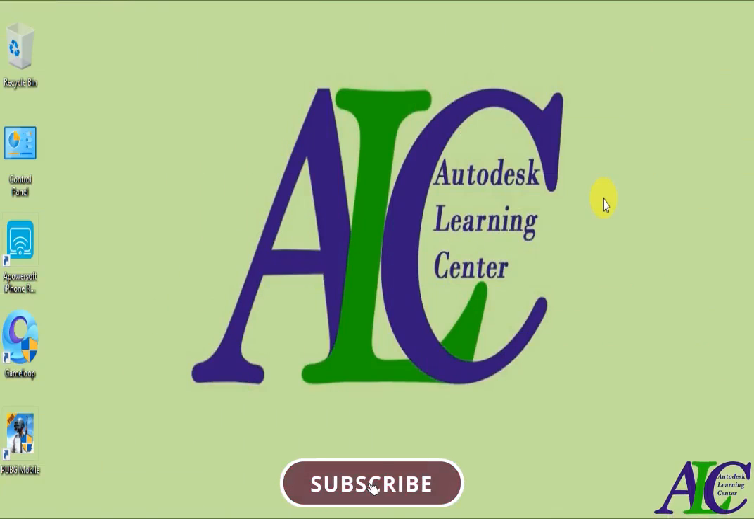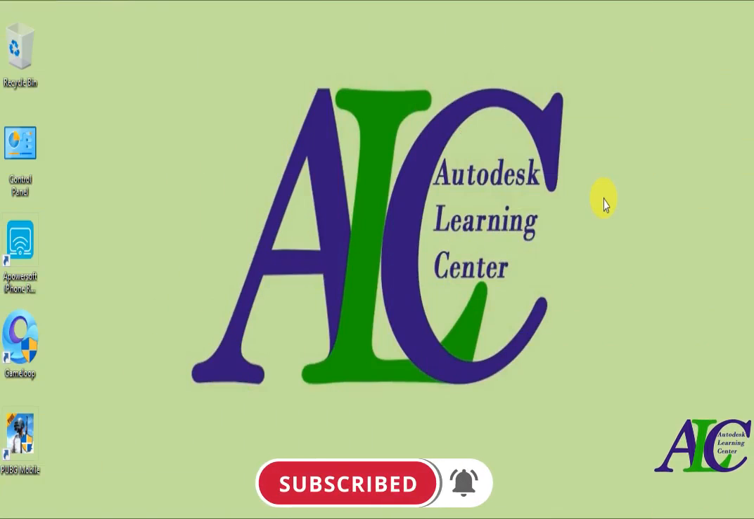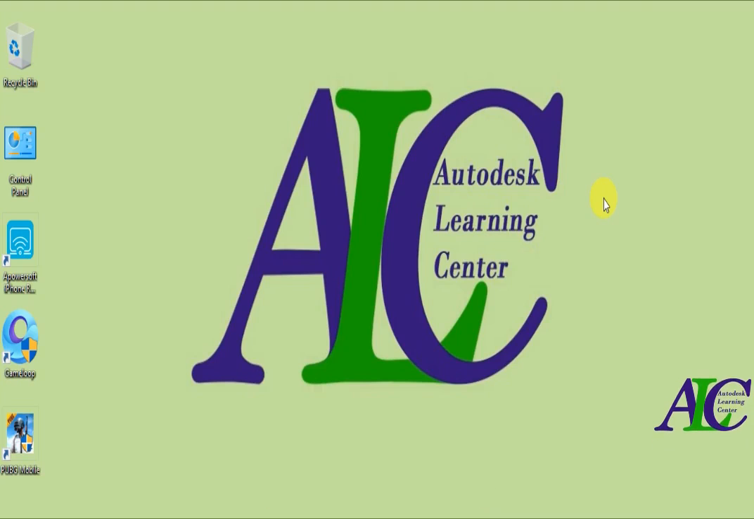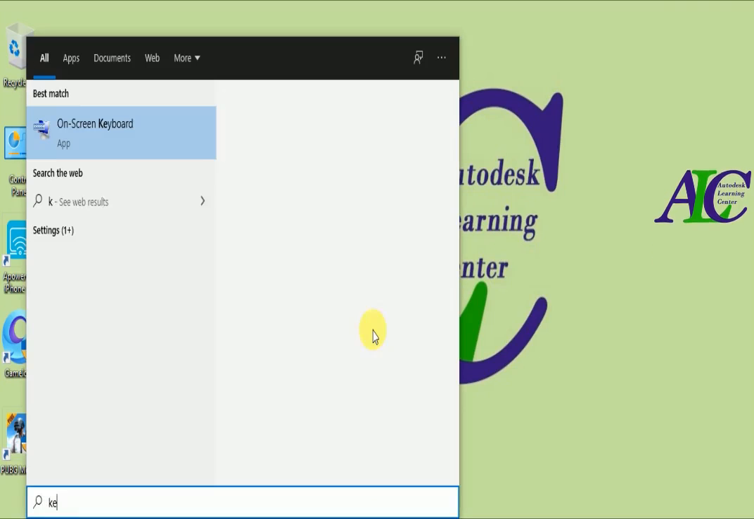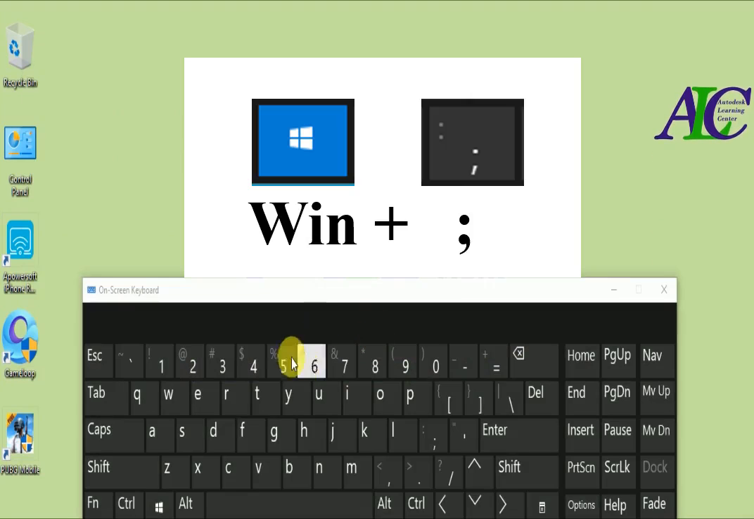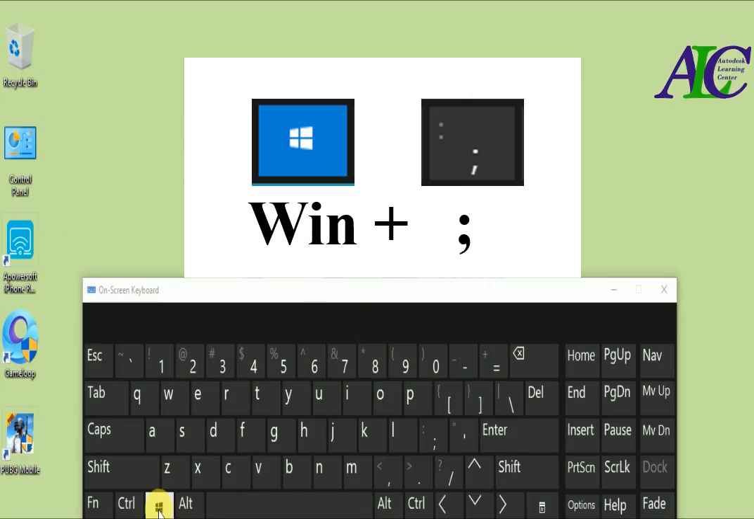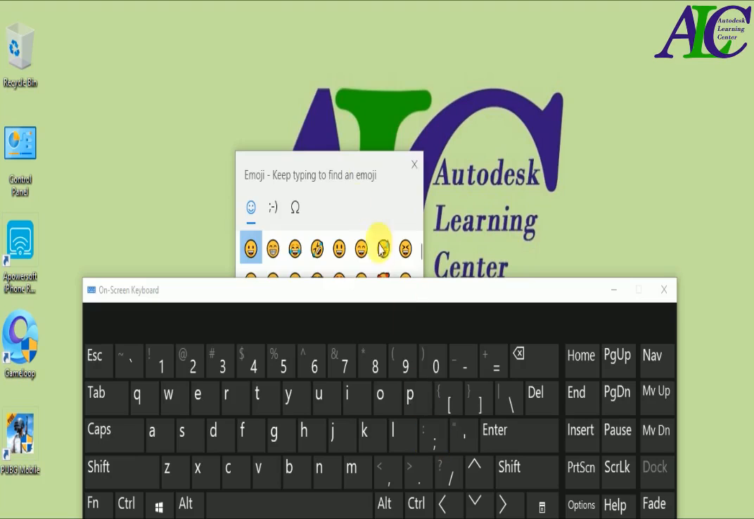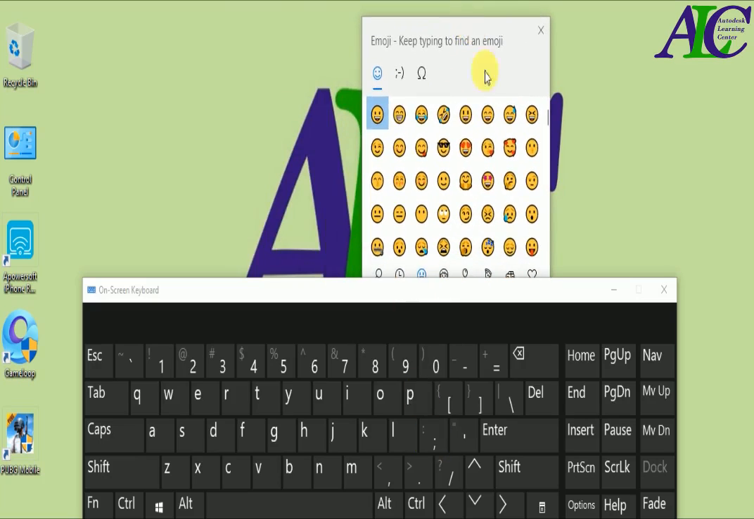In today's tutorial I'm going to show you how to use and insert emoji in Windows 10. There are two ways to insert and use emoji in Windows 10. The first method is to activate your keyboard like this, then hold the Windows button and click this. And now you can insert the emoji and use it.